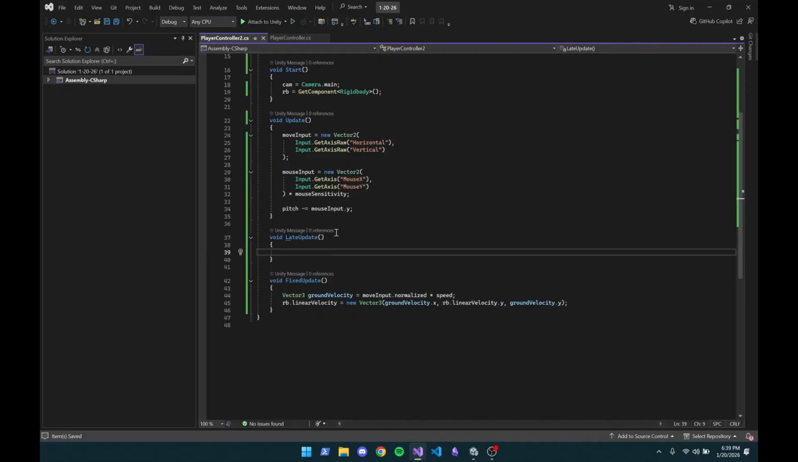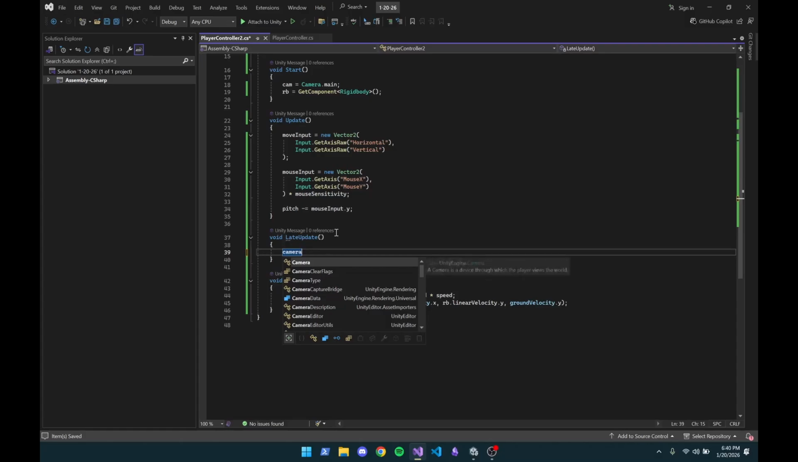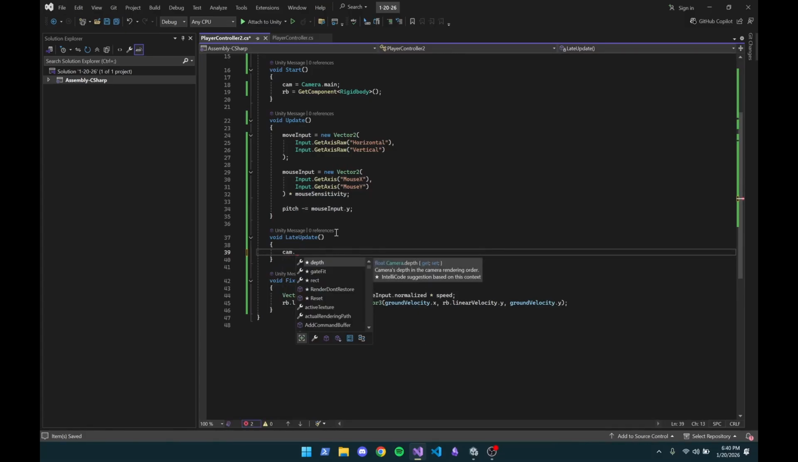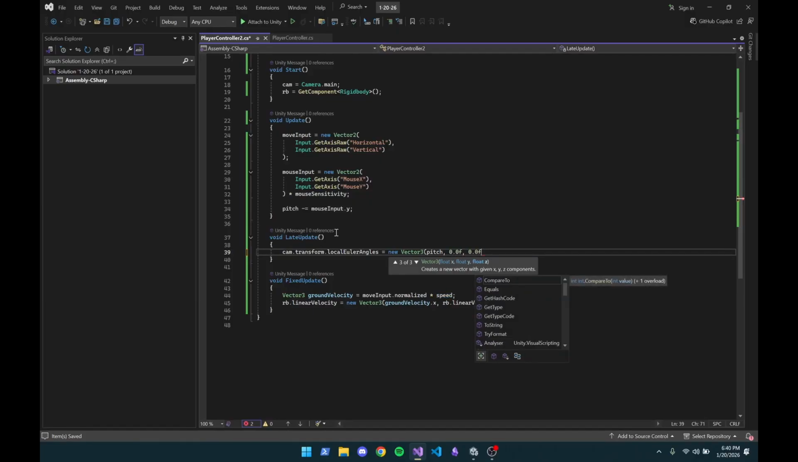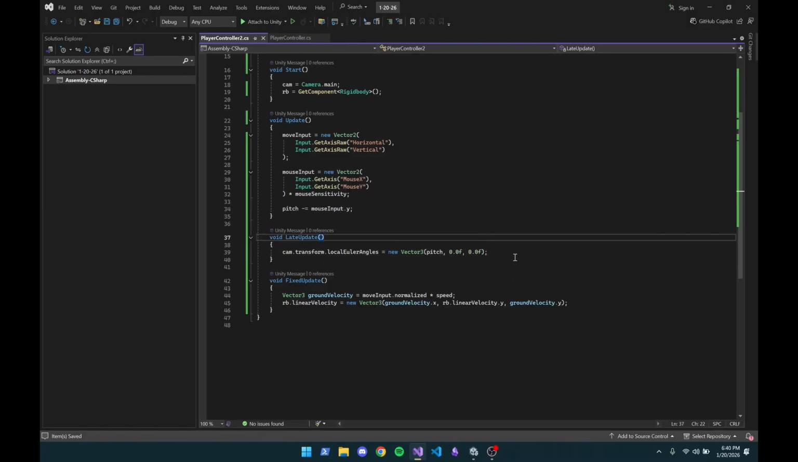So we have this pitch. I want my camera, which I called cam. So cam.transform.localEulerAngles is going to be a new Vector3, and our x-axis is our pitch, and the rest will be kept at 0. Oops, I can type.